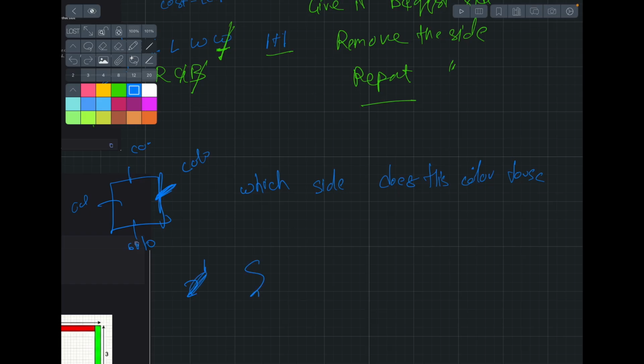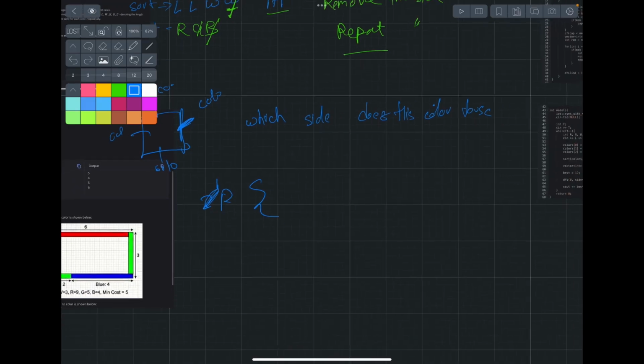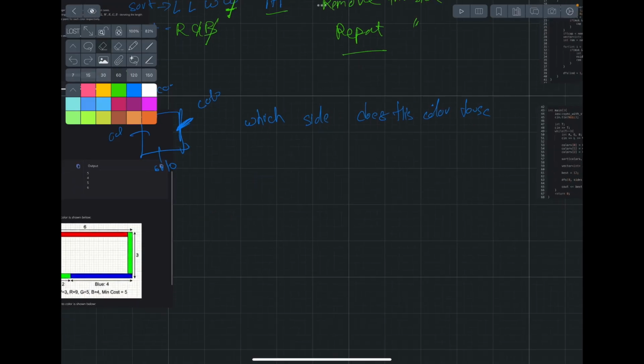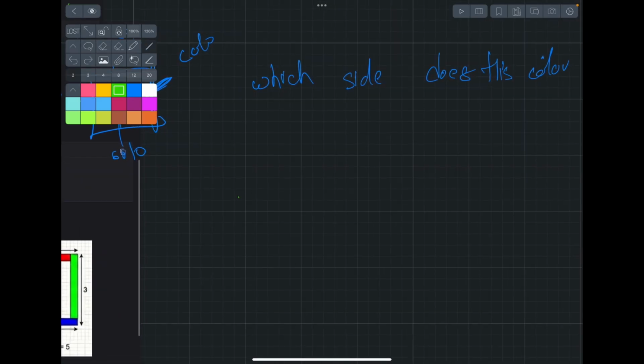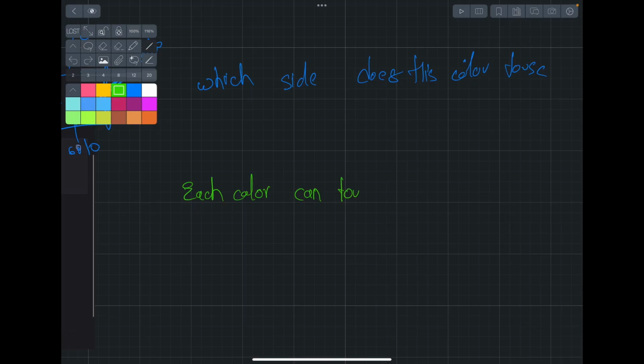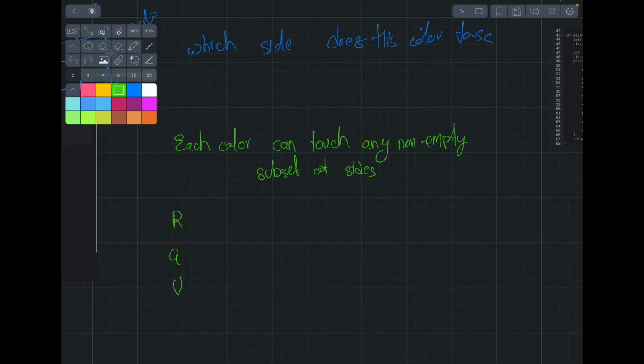Suppose there are 4 sites now. See for R, wait, see, for each color we can choose any of LL, WW, LL, WW. We can choose any. So what will be the probability of choosing one?